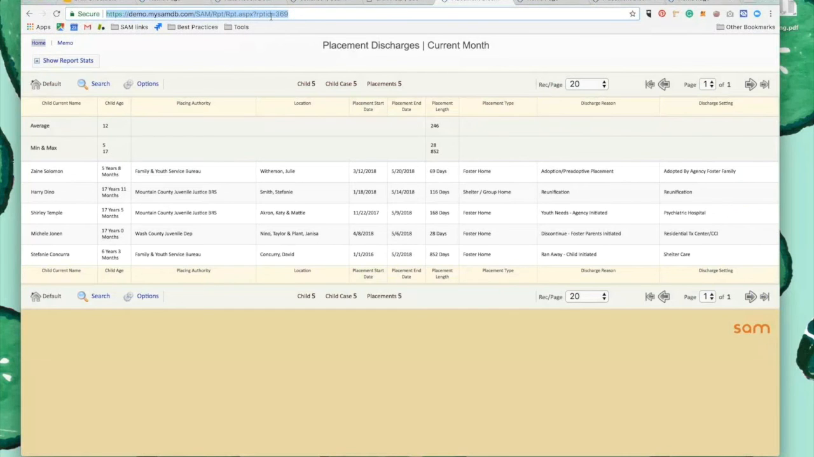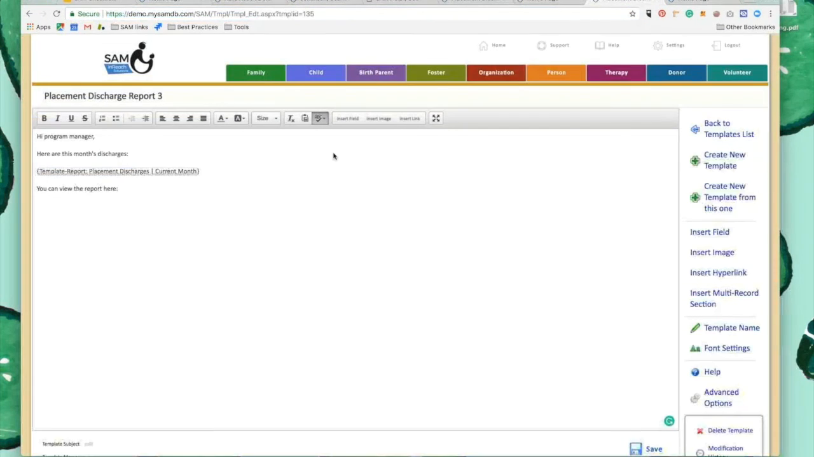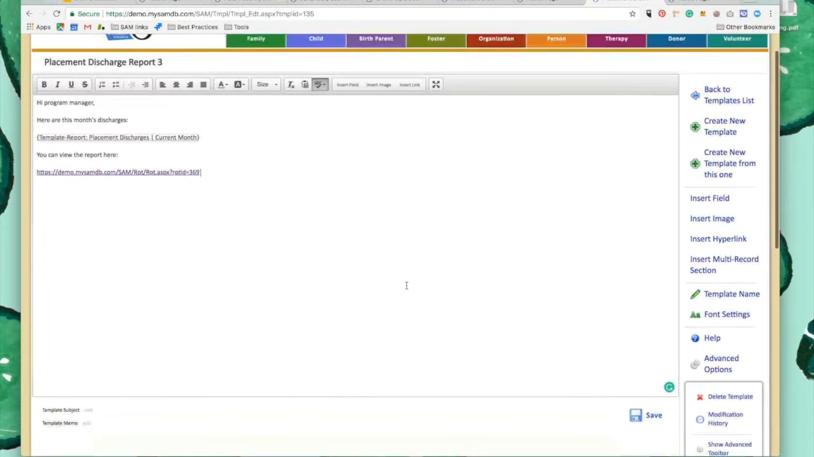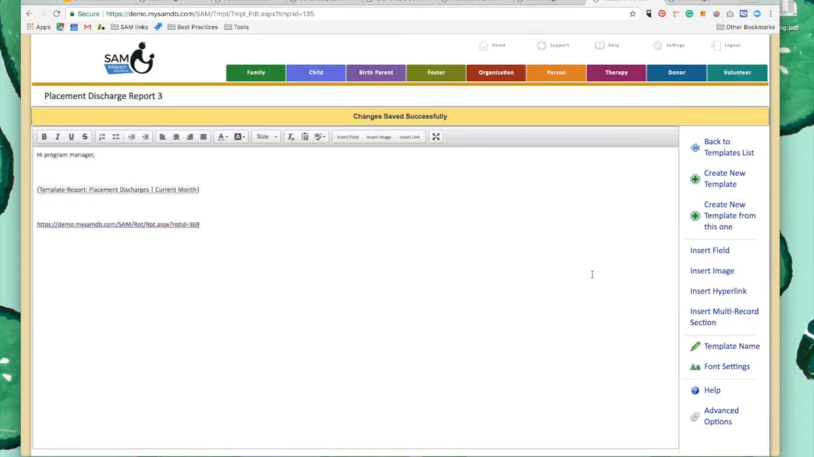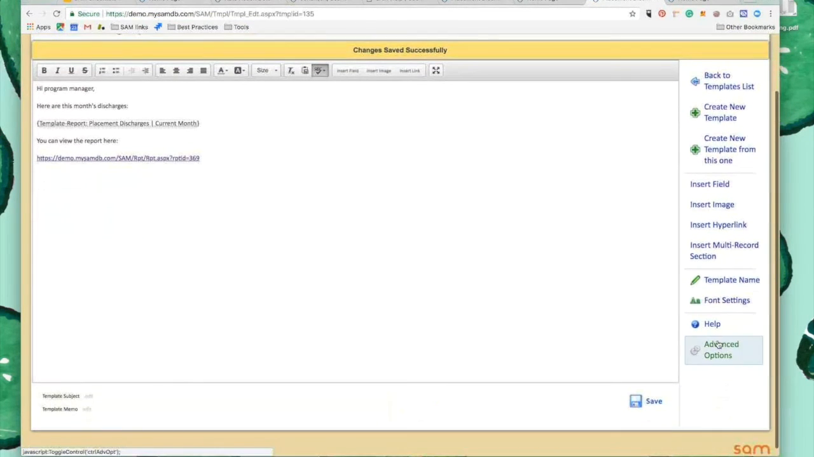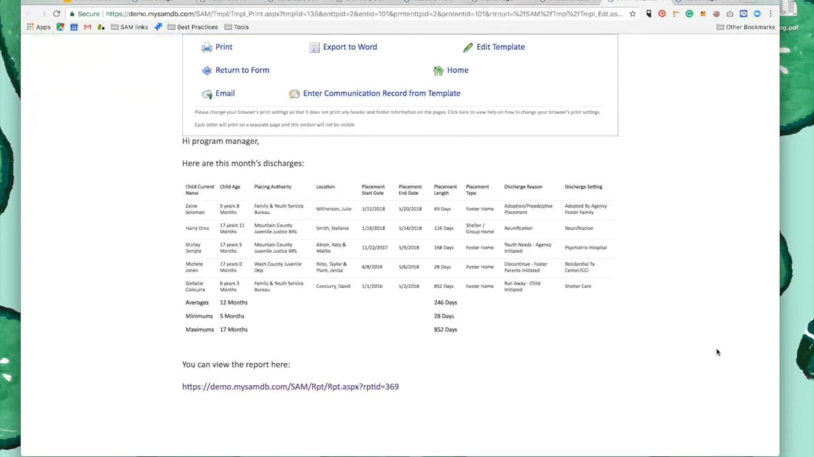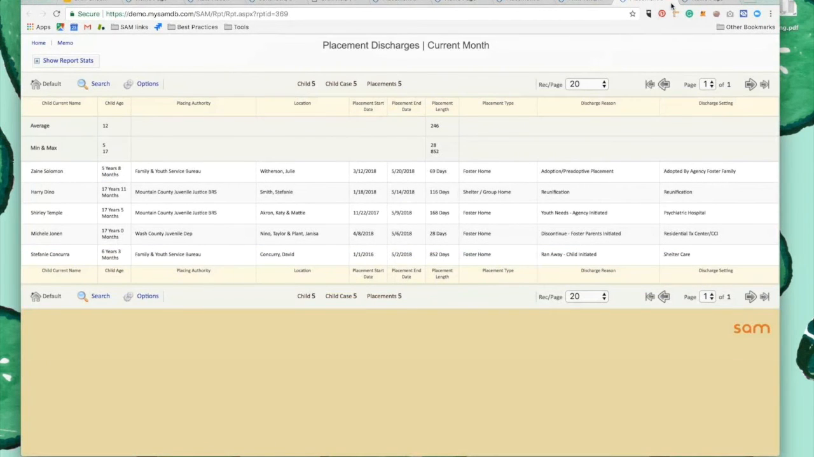Here's the URL for my report. We go ahead and put it right here, insert a link. Go ahead and open that in a new tab. There we go. So we'll hit save. And then we can do a preview. If we go to advanced options, open random record, it's going to show us what that email will look like. So it's showing all the information from my report. I can go ahead and click right there to access my report.